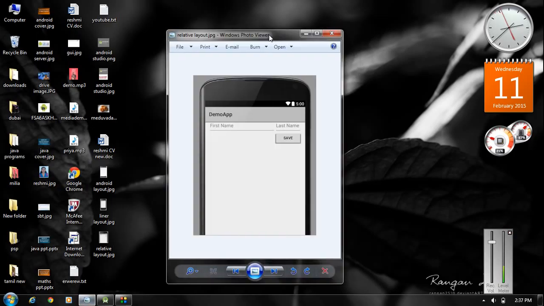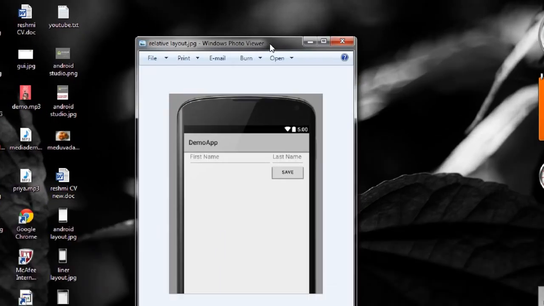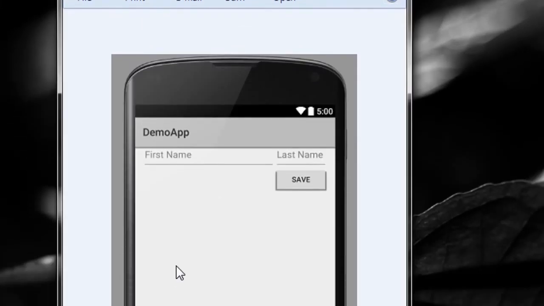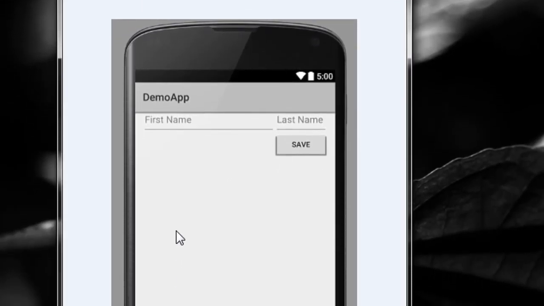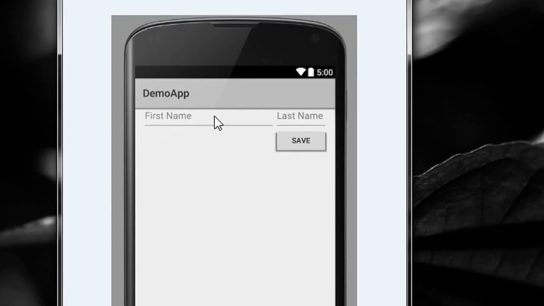Suppose we have to create a layout similar to this one. This layout contains two text fields and a button. Also you can see that the two edit texts are arranged in the same row. So the relative layout is the better choice for creating a layout similar to this one. So here I am going to create this layout.